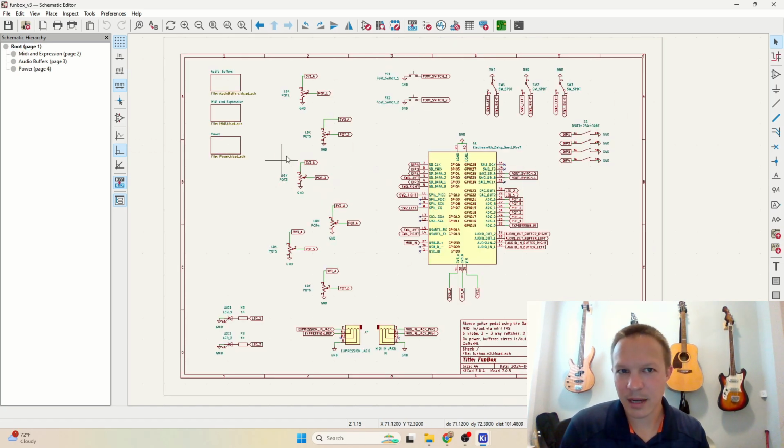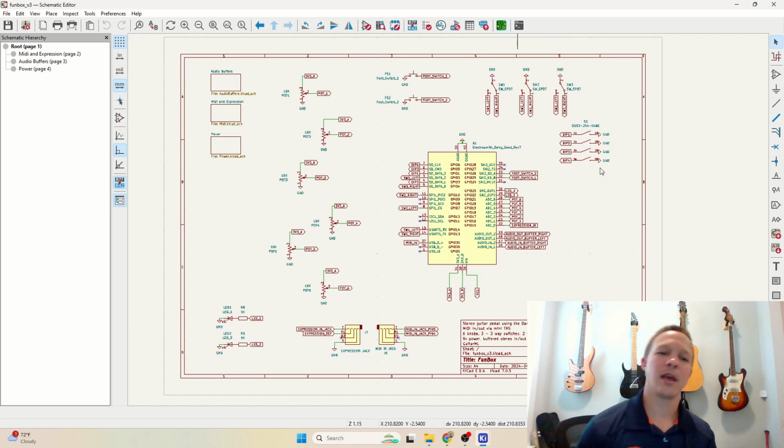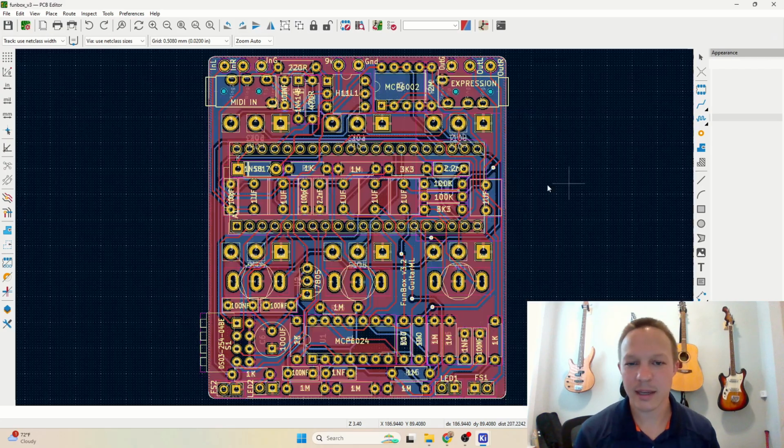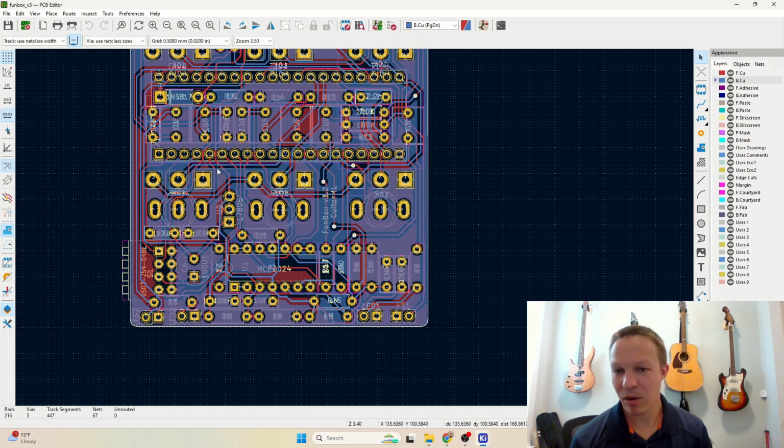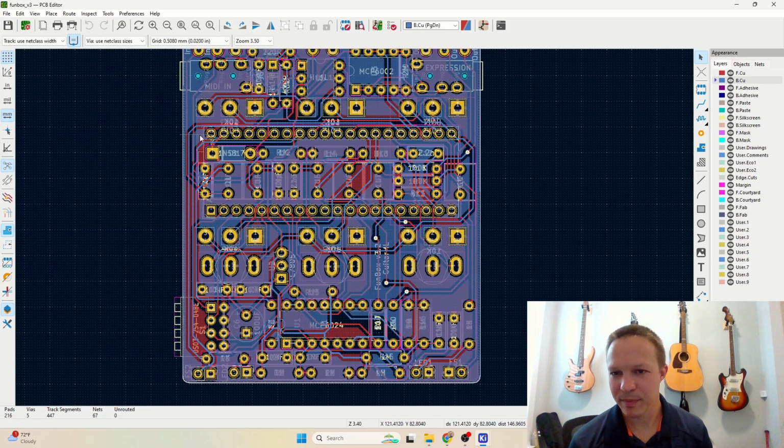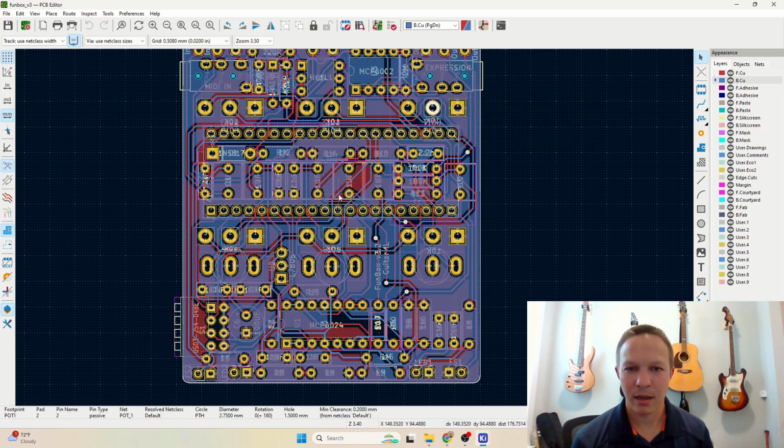So that's the schematic. So then we can go to the PCB editor and see what the actual board looks like. So this is a 2-layer PCB. And this is how all of the components are laid out. You have the Daisy Seed right here. And then underneath that, I have a bunch of capacitors, mostly related to the input and output buffers. You have the potentiometers, switches and everything laid out.